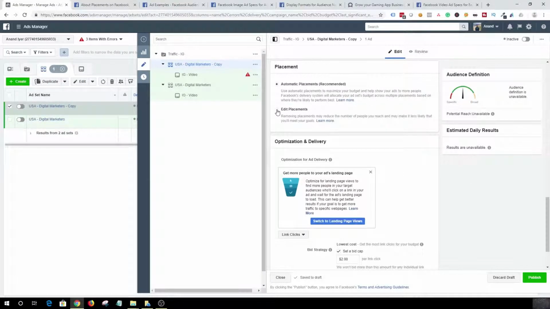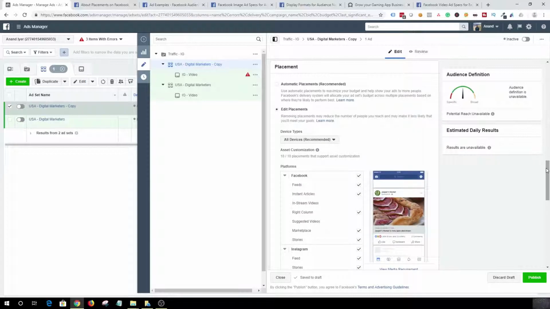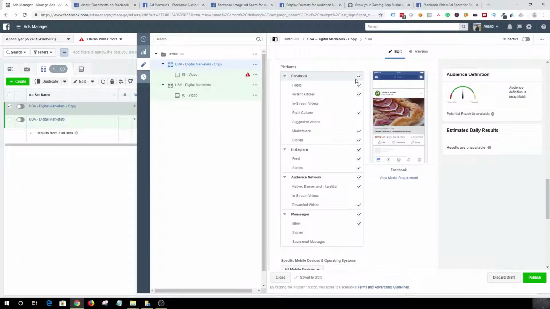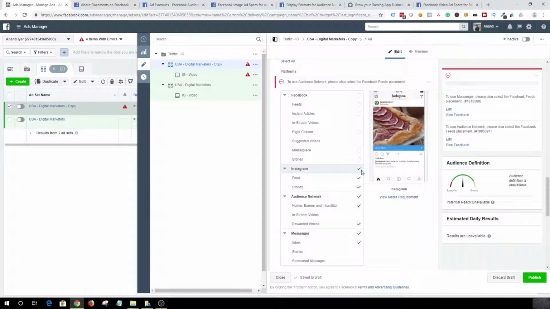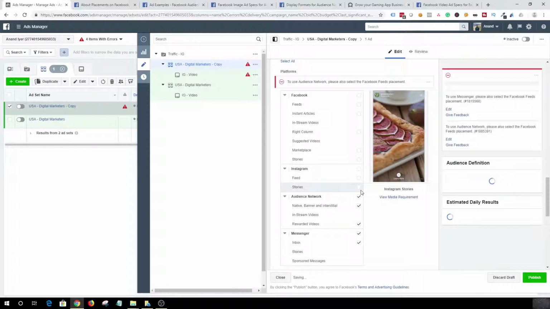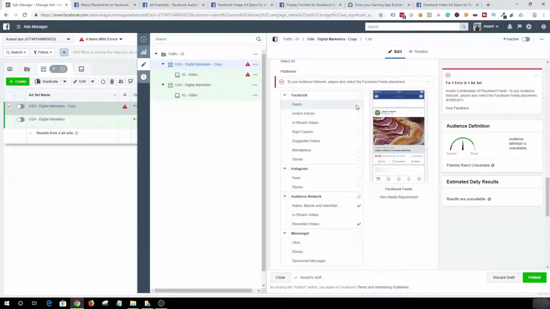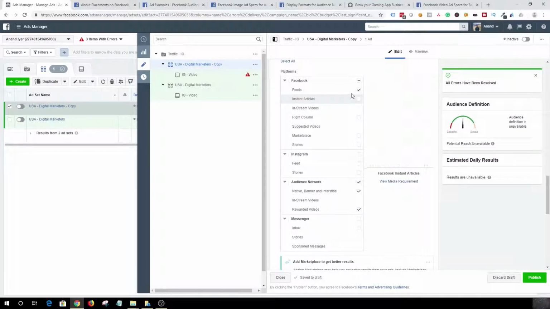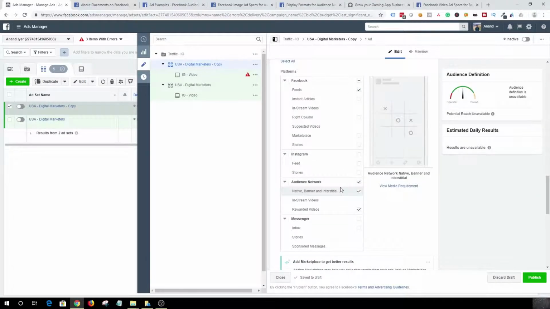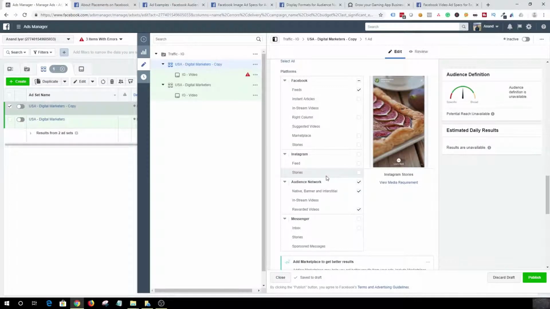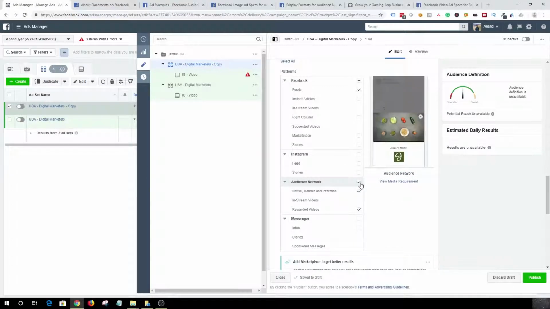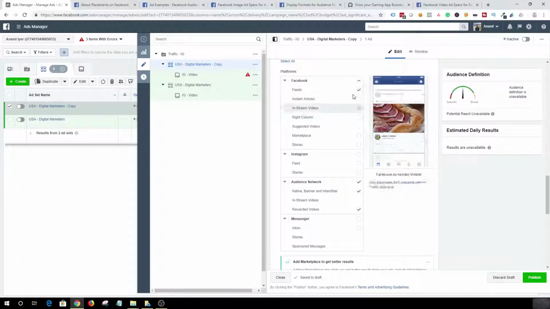So what you can do is click on edit placement and scroll down, and you can uncheck everything, and you can select your Audience Network. So look at that. Now your Audience Network is selected, and you need to select at least Facebook feed in order to select Audience Network. So that's one of the requirements. You cannot select only Audience Network. That's why Facebook threw an error saying that you need to select the Facebook feed placement.